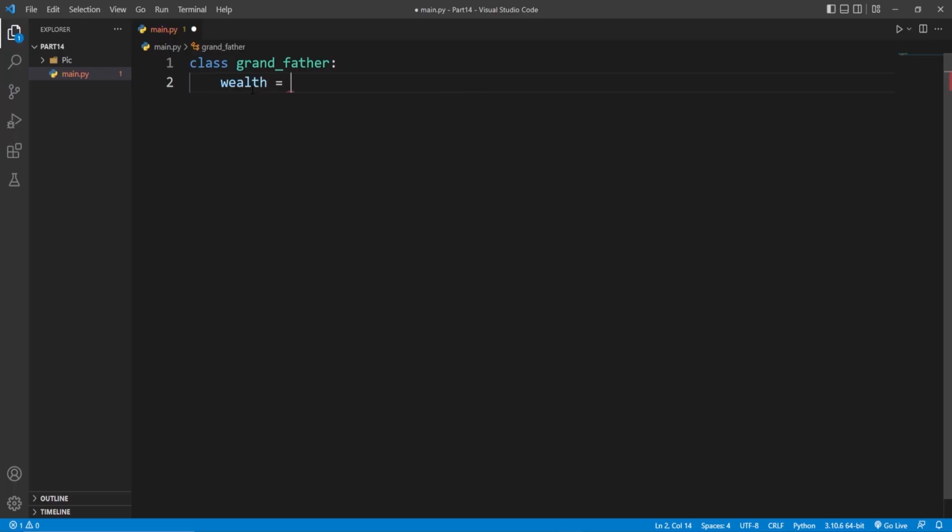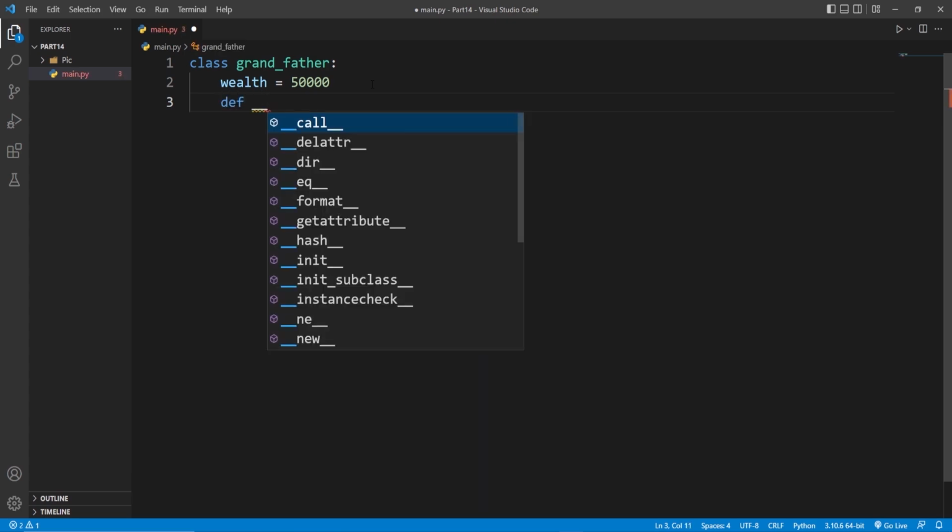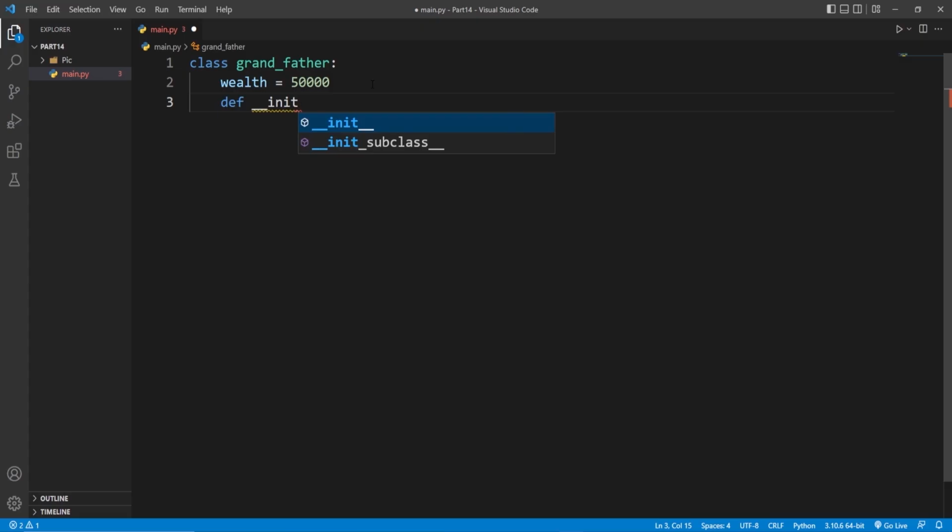My grandfather is an old person and he has some real estate properties, so here I want to fill $50,000. And now we need to create an init constructor to create instance variables. So here I'm going to type def __init__. Then inside the round braces, our first parameter is self. As a default parameter, here we need to pass self.